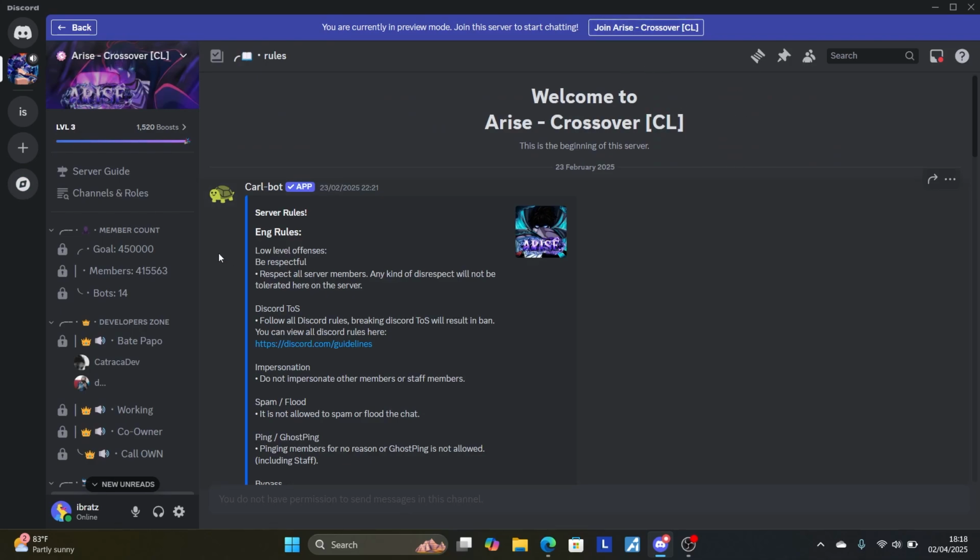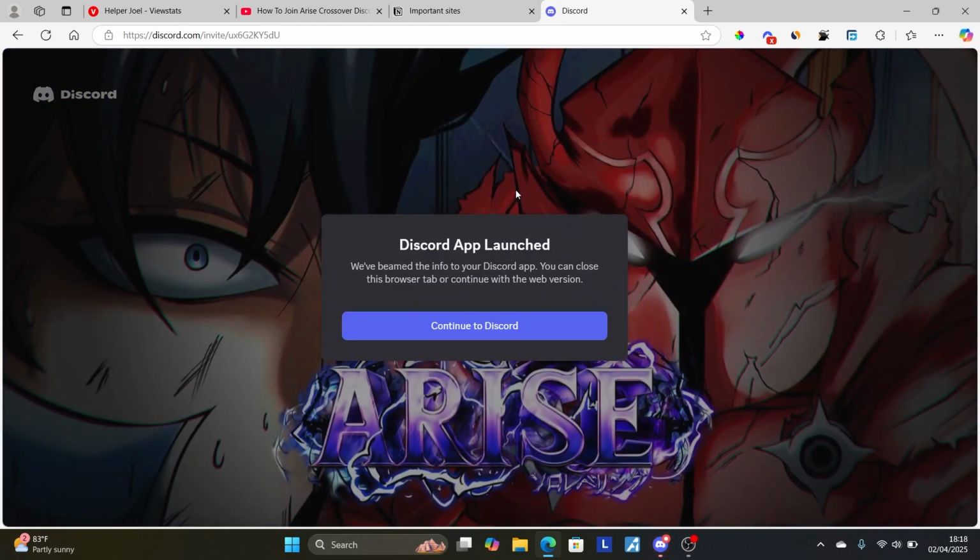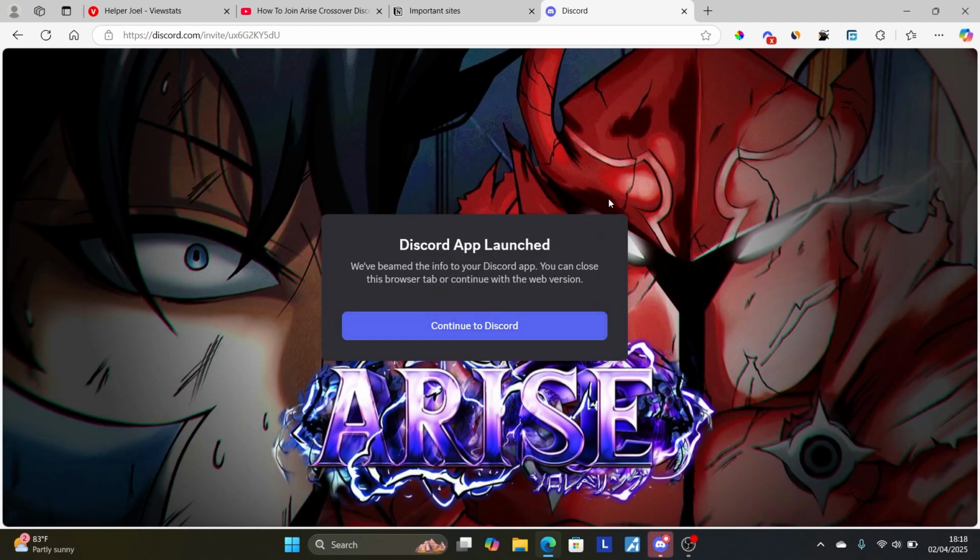Now, if you're on mobile, since there is no section written Discover, you can just go to your Google search and write Arise Crossover Discord server. Click on the first link and it will take you to the page where you can join, like this one which has been displayed here. As you can see, continue to Discord and you'll be able to join the server.